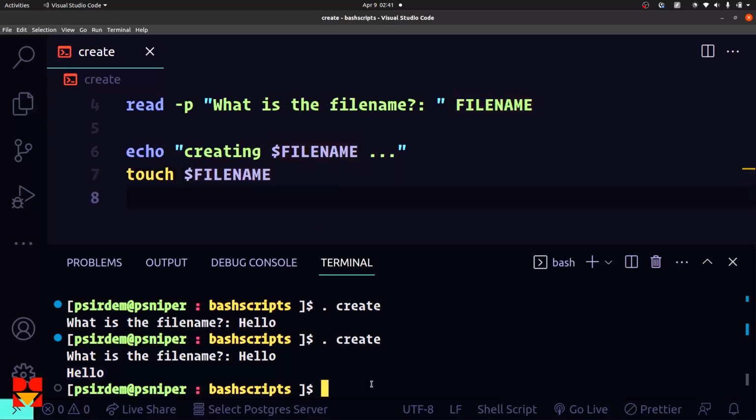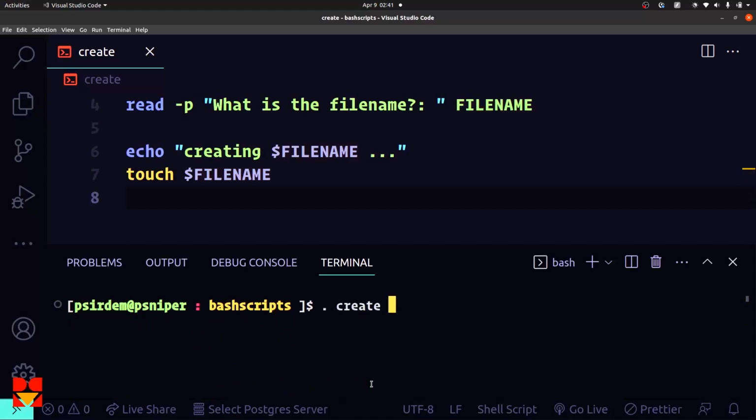When we save it and rerun the script, let me just do ./create, then it asks for the file name. Let me call it greetings or sedem.txt or sh. And when I hit enter, it tells me creating sedem.sh. And then when I do ls, I see sedem.sh here. Interesting, isn't it?